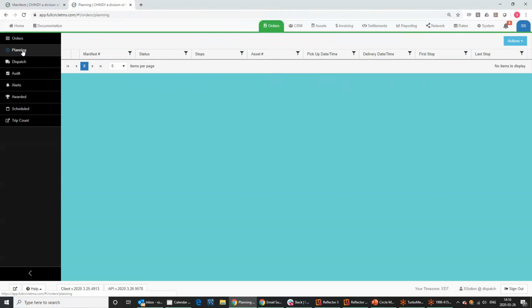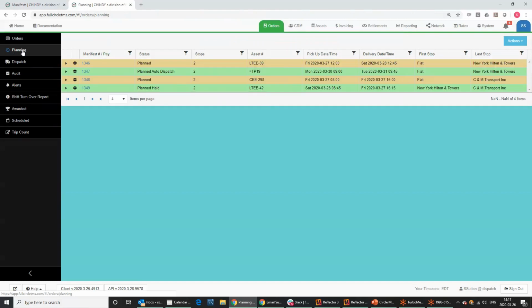If I click on planning, I'll see all the orders that are planned right now. They're planned, planned auto dispatch, planned, and planned held. Planned auto dispatch means the truck is already on an active load. When that truck empties, this load will automatically be dispatched out to the truck based on how I've defined it.